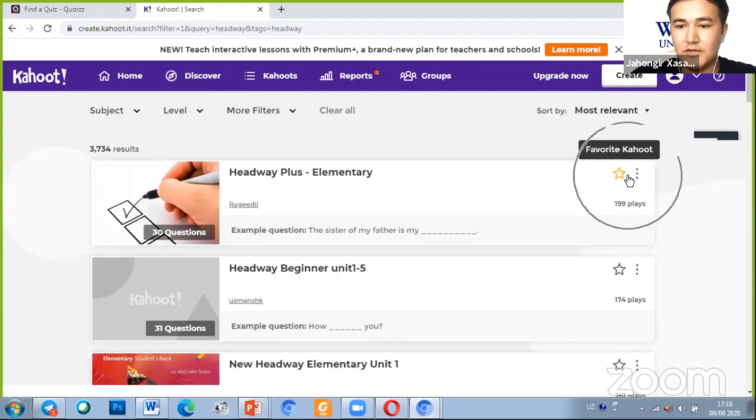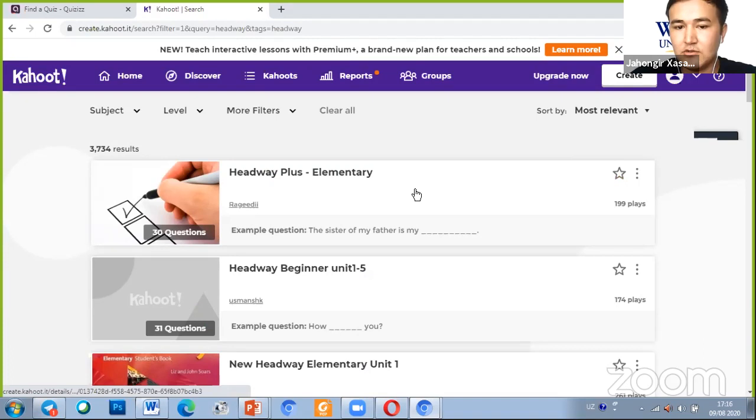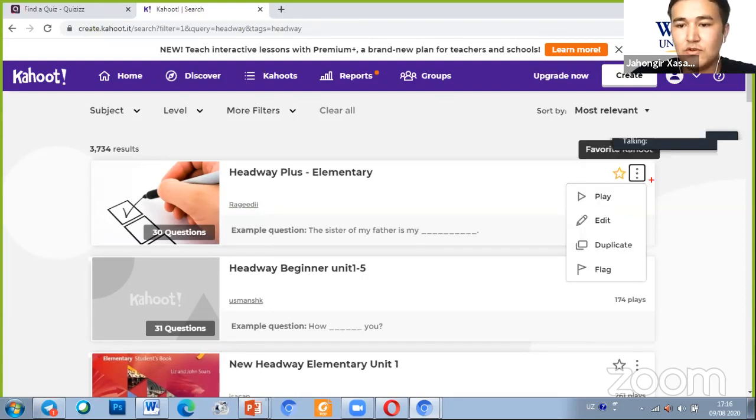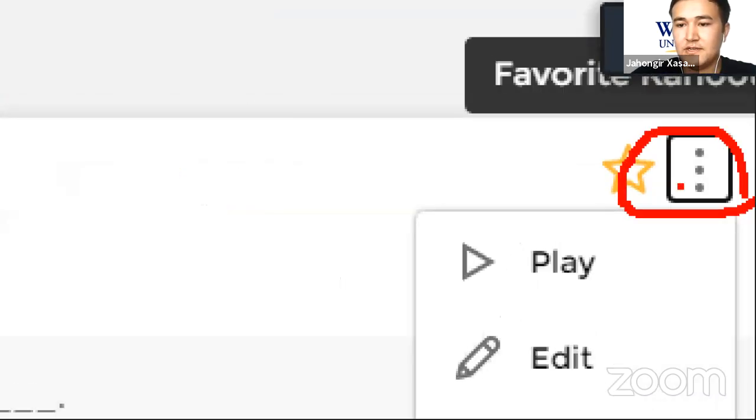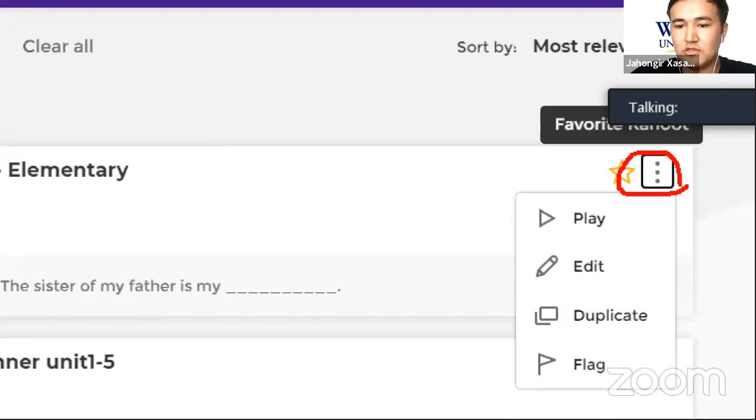Here, please pay attention to these small buttons. If you play this one and you like it, you can add it to your favorites with the help of this star. And here are very important things. If you click this button, three dots, three things will appear: play, edit, and duplicate. Or you can even complain about this game if you think the content of this game is not appropriate for educational purposes. If you find such things, you can complain to the website, and they will consider your complaint, and they will reduce or give limitations to that teacher.